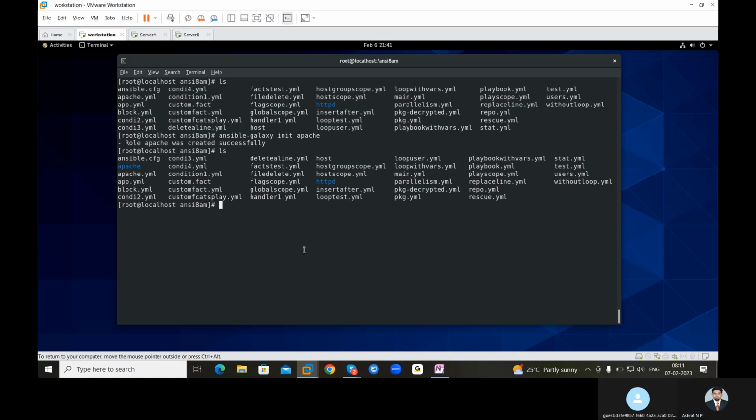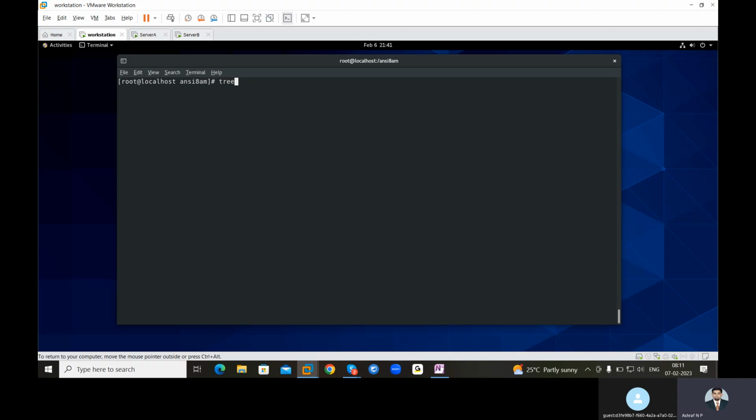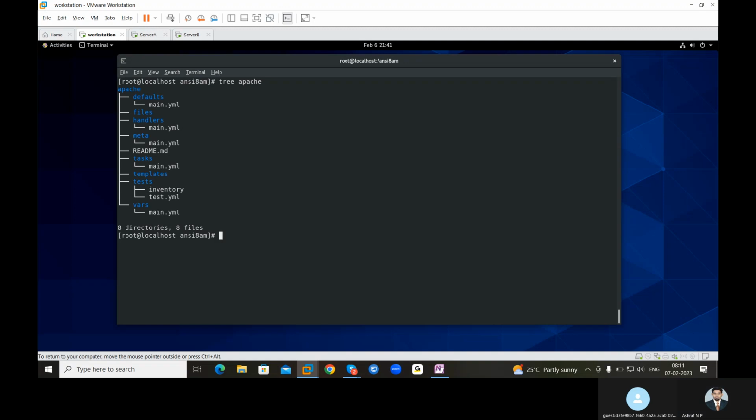I'll say tree apache, because apache looks like a directory. Look here, there are so many directories, subdirectories, and files. So this role is actually a predefined directory structure. A role is a predefined directory structure.